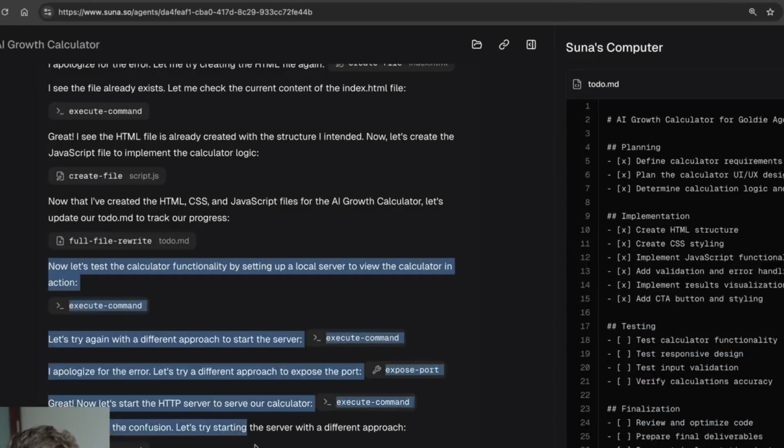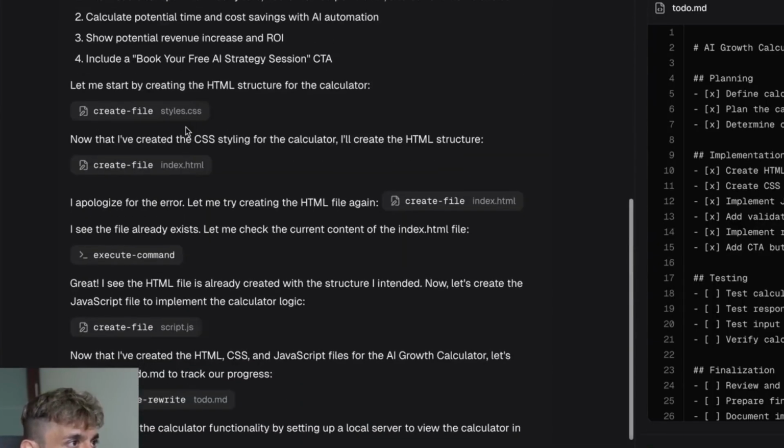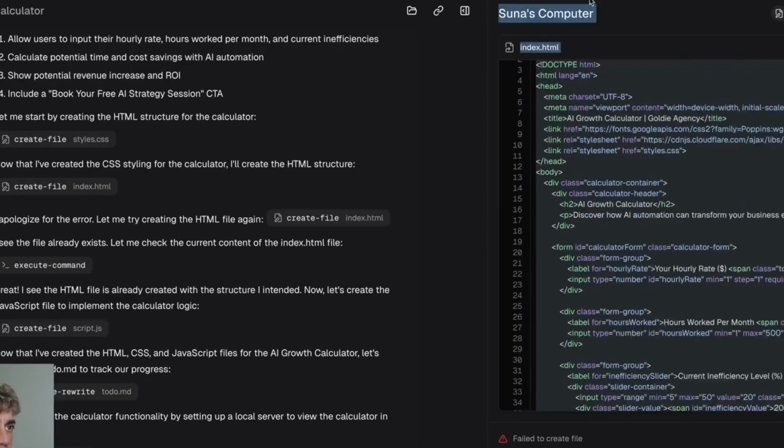It did have some problems setting up the test local server for viewing the calculator. So you can see here it's been struggling. It's been struggling like that for a minute. It seems to be working on something, but I'm not sure what. What we could actually do is just grab the index and everything else and just copy and preview that before we actually test it out.